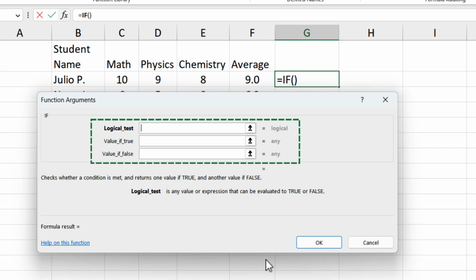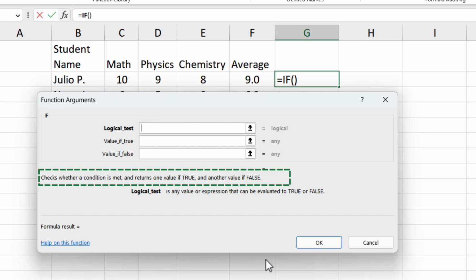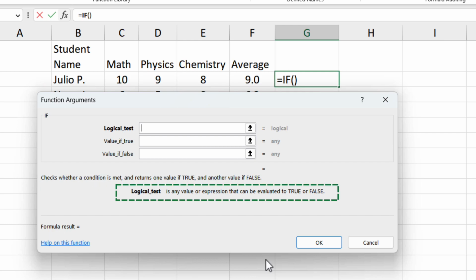The top section shows the function arguments, and the next section displays a quick description of what the function does. In this case, it checks whether a condition is met and returns one value if true and another value if false. Then we have a quick description of the section that is selected. We are in the logical test. It is any value or expression that can be evaluated to true or false.